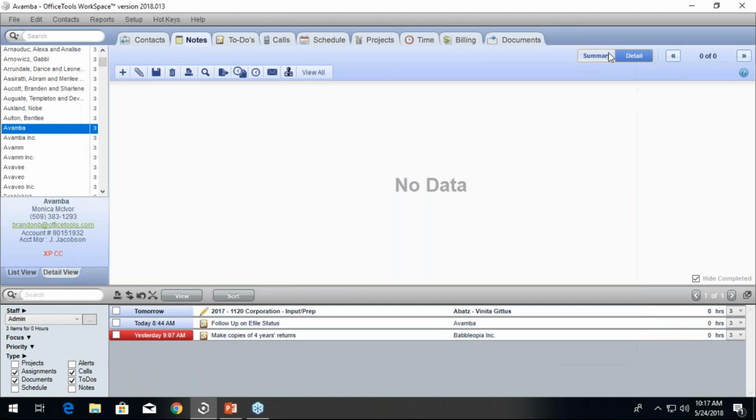The summary button located in the Notes tab is for all notes that have been entered into the Notes tab directly. Okay. So you're not going to get notes from any other section of the program, only notes that were entered into the Notes tab. But there's also notes in to-dos, in calls, appointments, projects, time cards. Okay. There's notes in a lot of different areas of OfficeTools. That's where the View All button comes into play. So the View All button is going to show you all of the notes from any tab that they've been entered in.